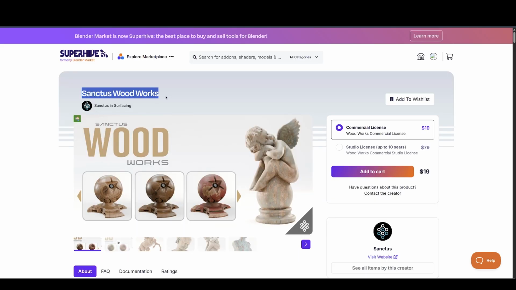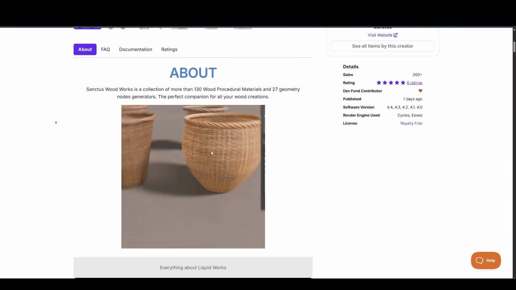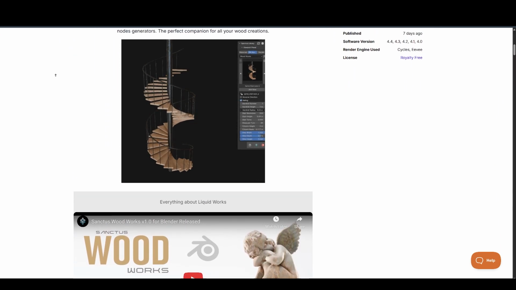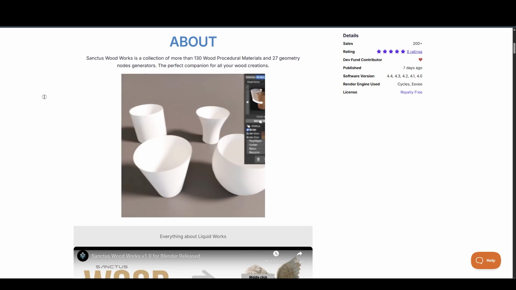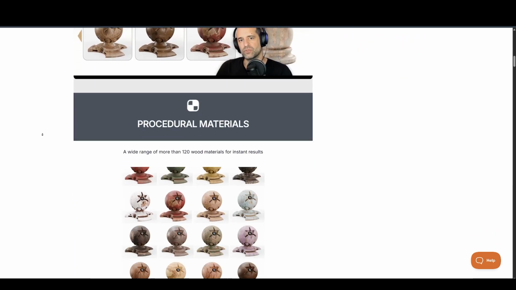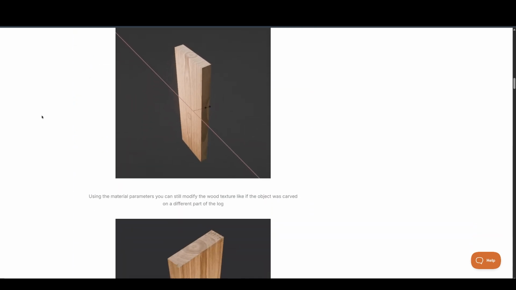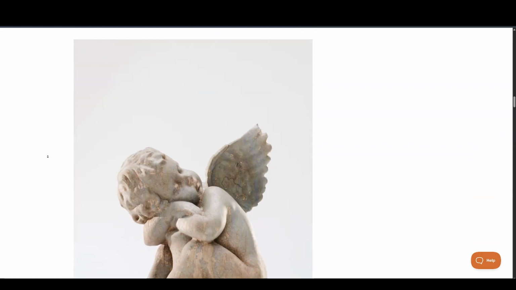Further, we have Sanctus Woodworks. It is a collection of more than 130 procedural wood materials and 27 geometry nodes generators. The perfect companion for all your wood creations. Smart wood materials that adapt to the objects you apply them on.